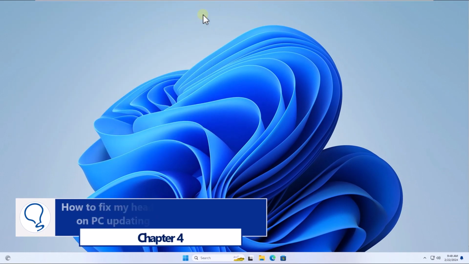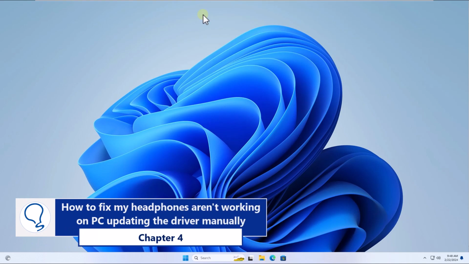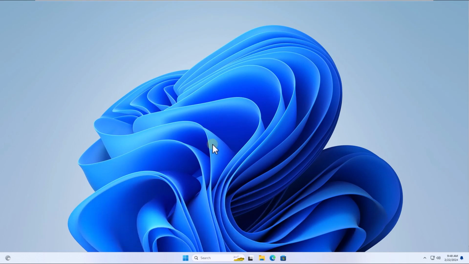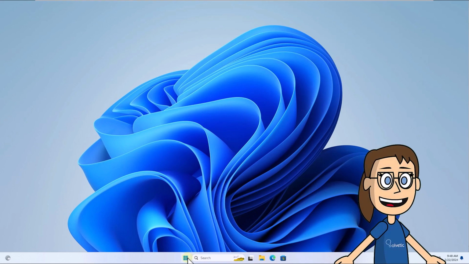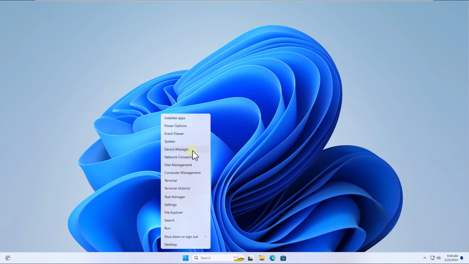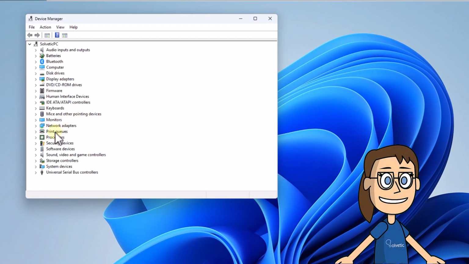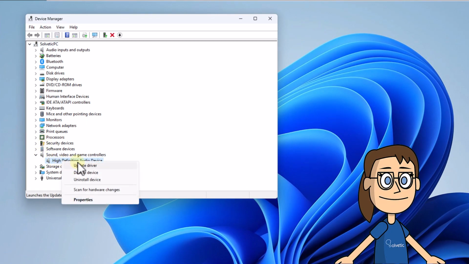Chapter 4. How to fix my headphones aren't working on PC, updating the driver manually. To get started, right-click on Start and select Device Manager. After this, in the section Sound, Video, and Game Controllers, right-click on the driver and select Update Driver.